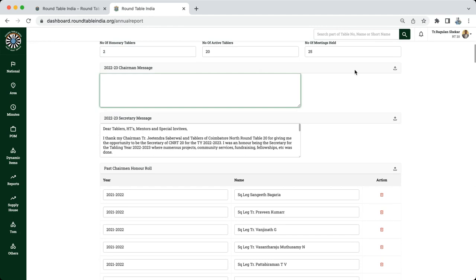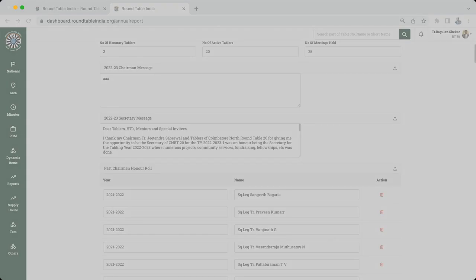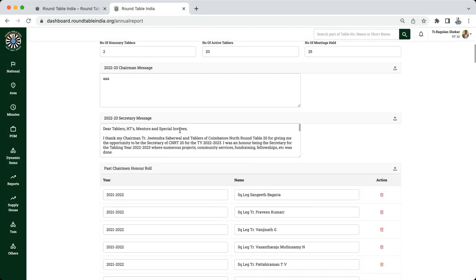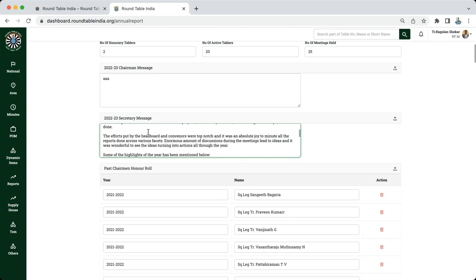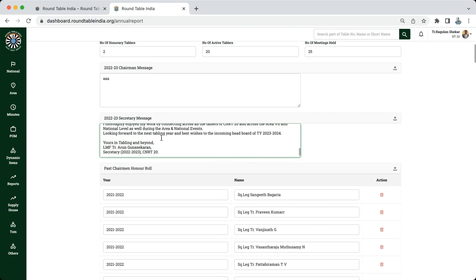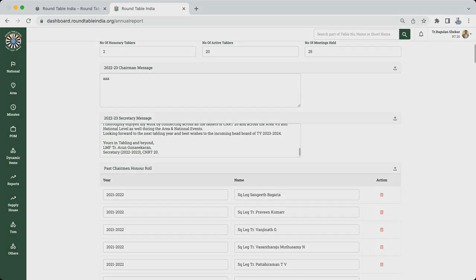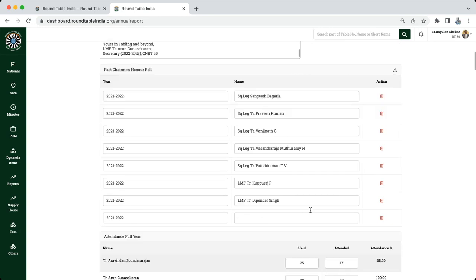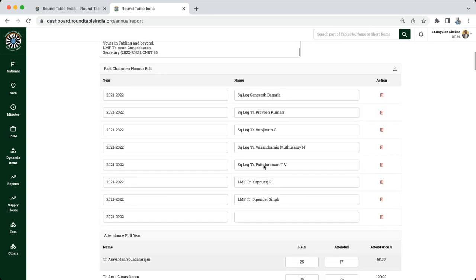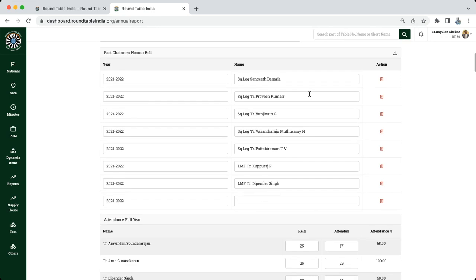Enter your chairman message, your outgoing chairman message. After you enter, you can enter his photo through this. Click on this and enter a photo. Same thing for the secretary message. Once you type your secretary message, click on this and enter a good photo. This will be all your past chairmen of your table. You can enter any number of data till your charter date.